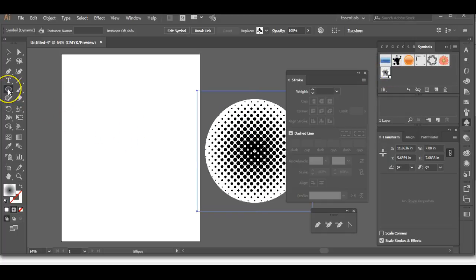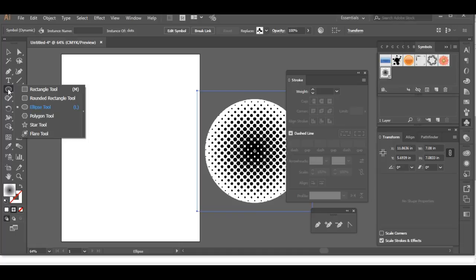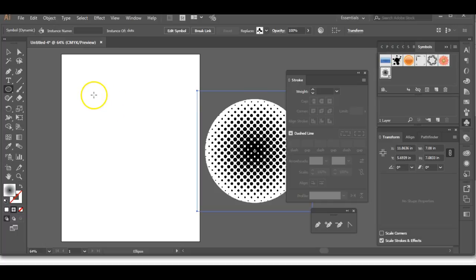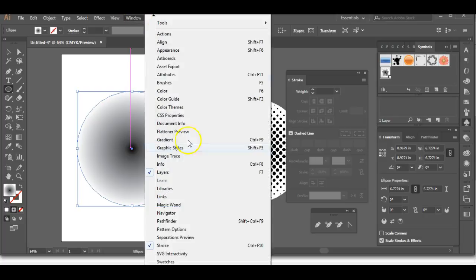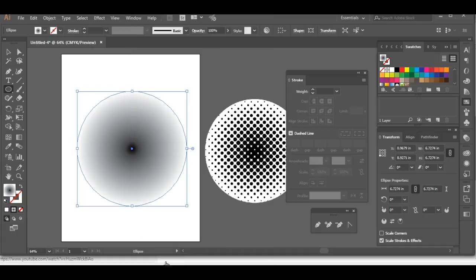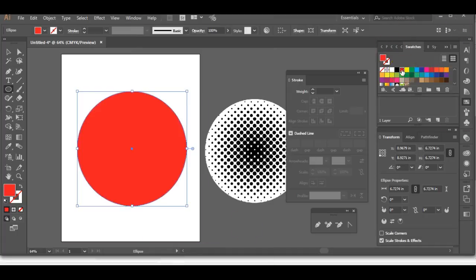Okay, so just like we did with the other sphere, I'm going to use the ellipse tool once again. I'm holding down the Shift key and I am making a perfect circle. Okay, we do not want the gradient for this one though. So let's come over here to our swatches menu. You can get the swatches also by coming up here under Window and coming down to Swatches. Okay, however you get there, let's just make it a red fill circle.